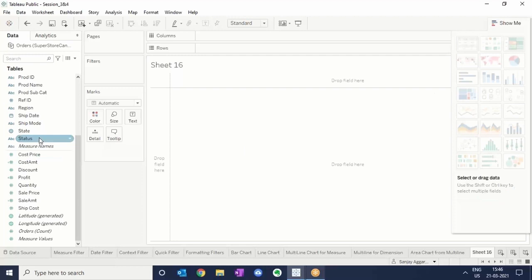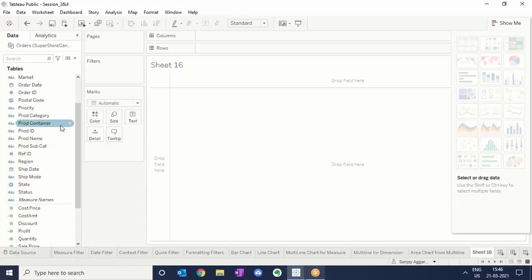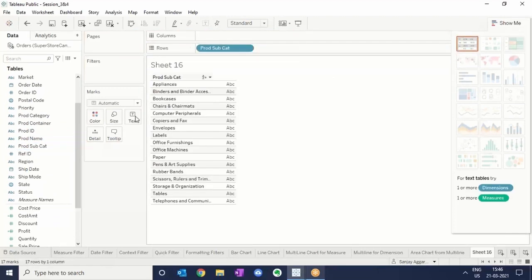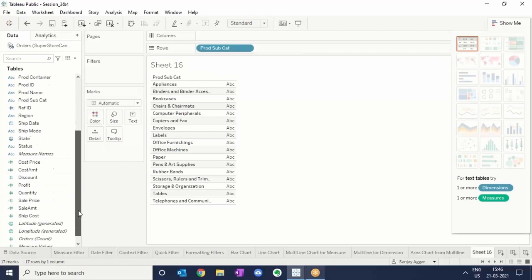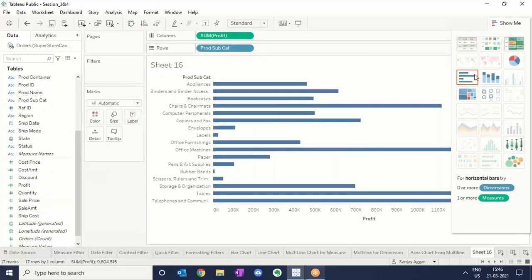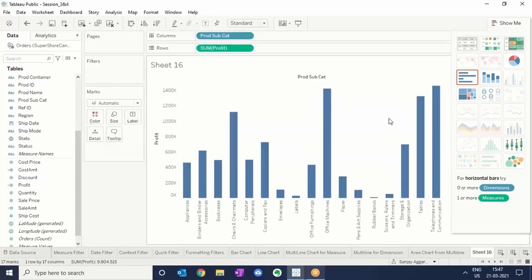So the moment I select, say, one dimension, for example, product subcategory, right, and I say a measure, which is, say, profit, for example, I get to see this bar chart, right, horizontal, and we saw how we can make it vertical, right? And I also told you how you can create a stacked bar chart.